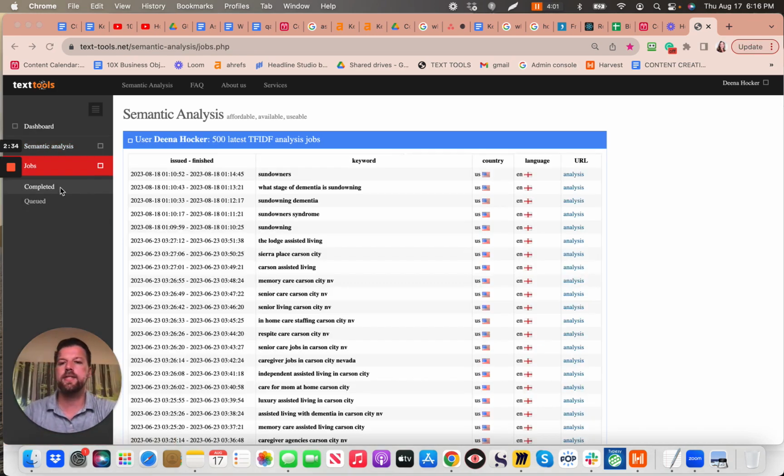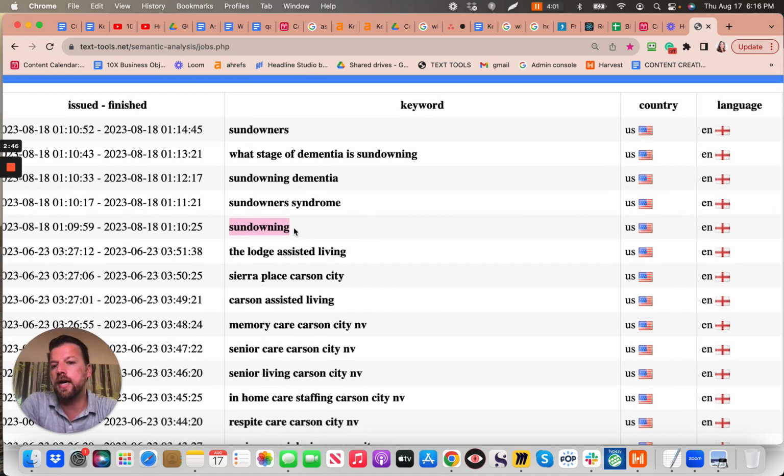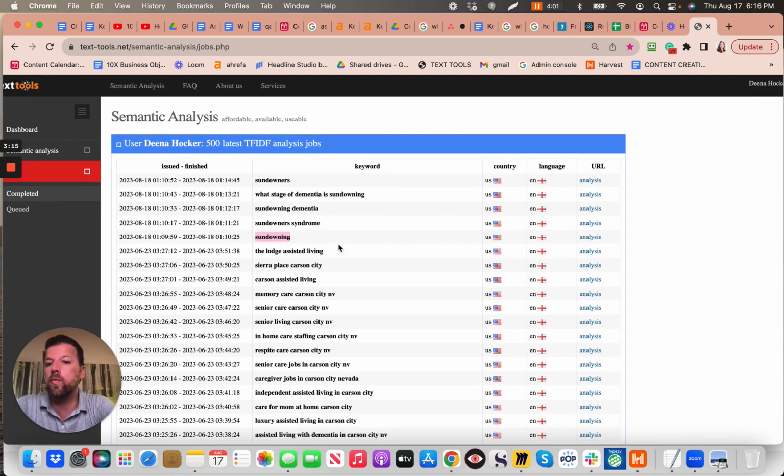Okay, so what that has done is we've now initiated a whole bunch of semantic analysis jobs, starting right here with sundowning, and we've got the next ones upcoming. Each of these jobs is processing. What it's doing is basically a Google search for sundowning, and then it's taking the first 100 results and analyzing all the text on those results, weighing the different results with different weights. Based on what's ranking the best, it's going to tell us what words really need to be included in the article.